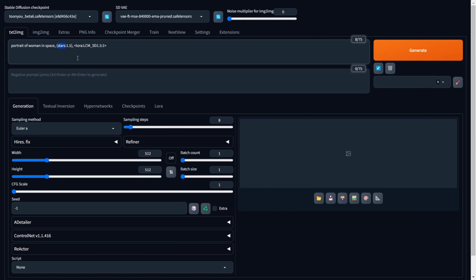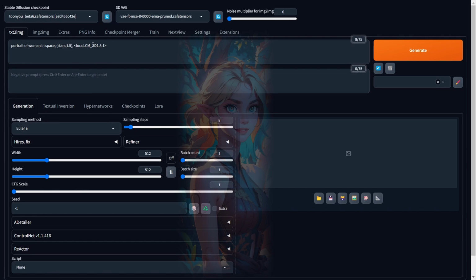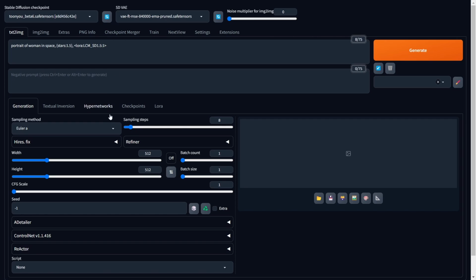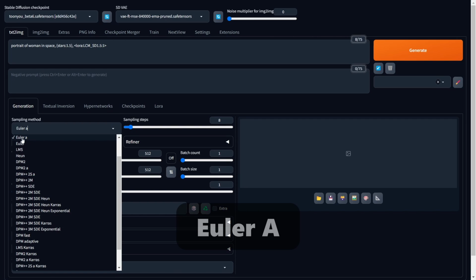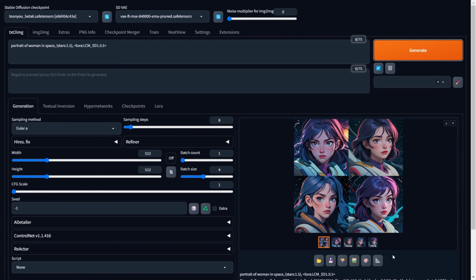Now, let's choose a checkpoint. For this particular generation, we'll opt for the ToonYou checkpoint, delivering a cartoon-style look. Following that, ensure you select Euler A as the starting sampling method. Keep in mind that when using the LCM LoRA, not every sampling method guarantees high-quality outputs. We'll explore this aspect in a later section and delve into how to ensure the right sampling method for superior image quality. Now, let's hit Generate and witness the swiftness of this image creation.